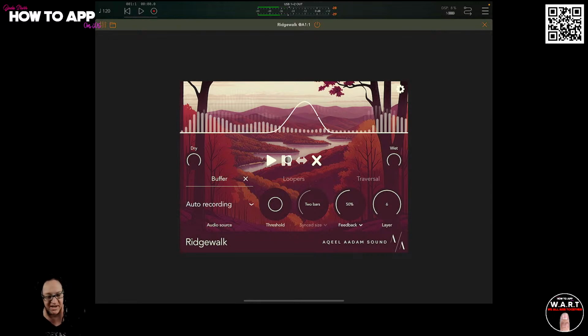Next to our pause button, we've got a reverse. So now if I hit the reverse, watch, we'll start going backwards.